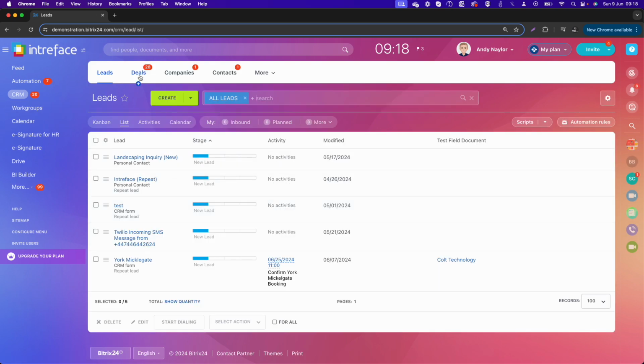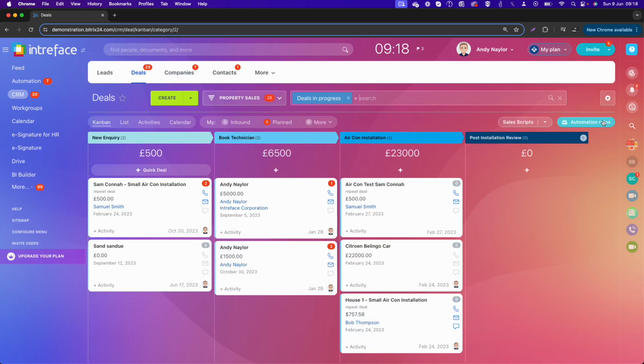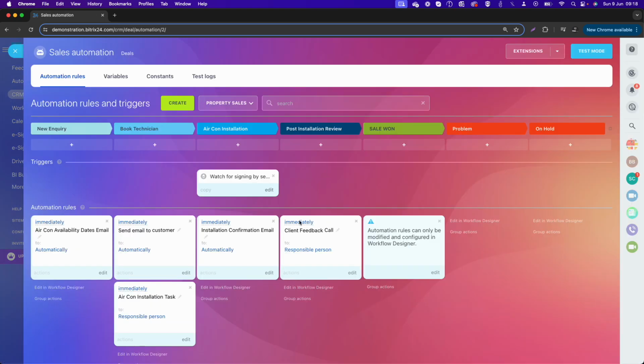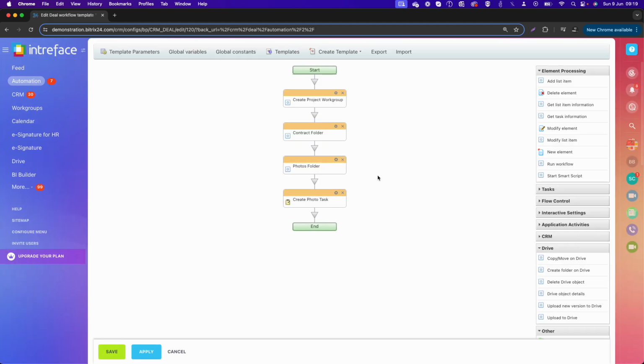So if we go back into the deals and then into the automation, you are going to need to have the workflow designer tool in the automation in here. So we've got sale 1 and then we have our automation block here. When you go to your one stage, just click on edit in workflow designer. I've already got this in place, so I can click on edit. Then what we have in here is the ability to create a project work group, create 2 drive folders, and create a task. To create the work group is very straightforward.